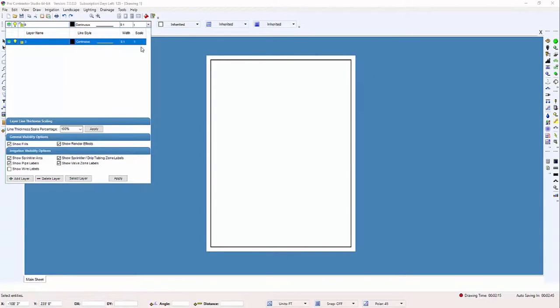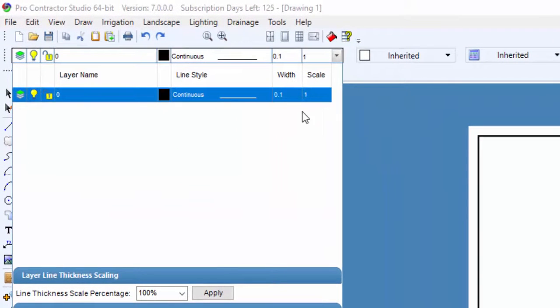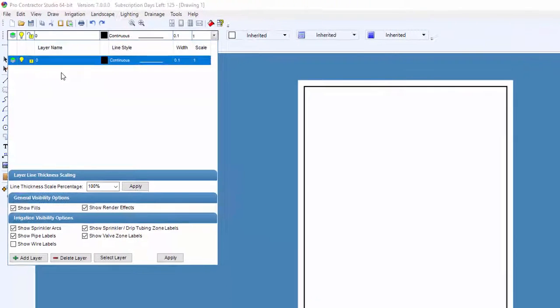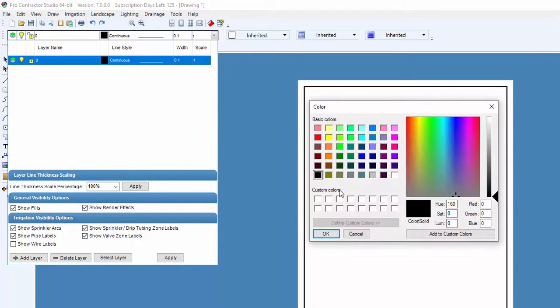Notice that we only have one layer available in the Layer Manager. All new drawings begin with a layer 0. You may need to add more layers before you start designing, such as a building layer. You can select a color for all entities drawn on the new layer.